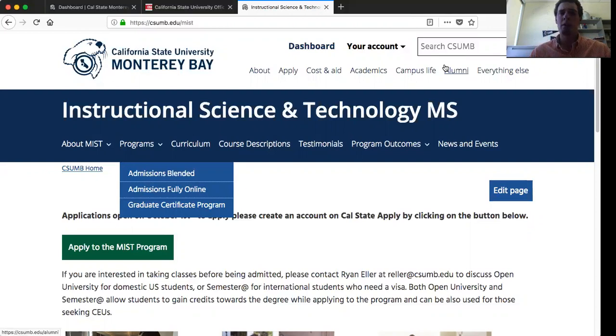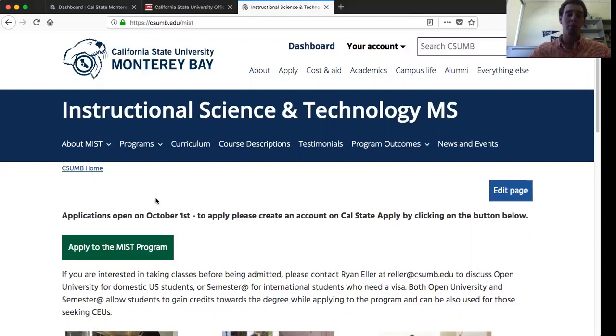So with that in mind, I thought I would start with our website, csumb.edu/mist, and here we're on the home page of the website. And you can see here on the home page that we have a nice big green button, Apply to the MIST program. If you click on that, it will take you to the Cal State Apply application website, where all CSU campuses house their graduate and undergraduate applications.